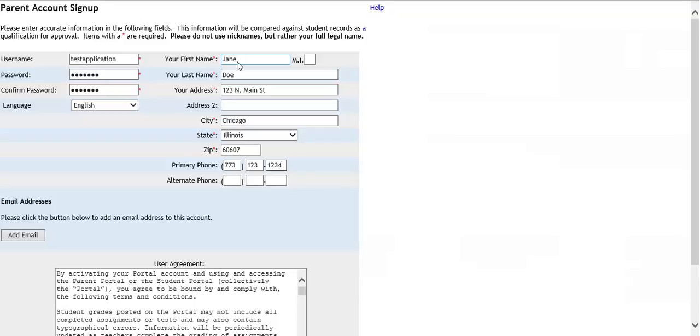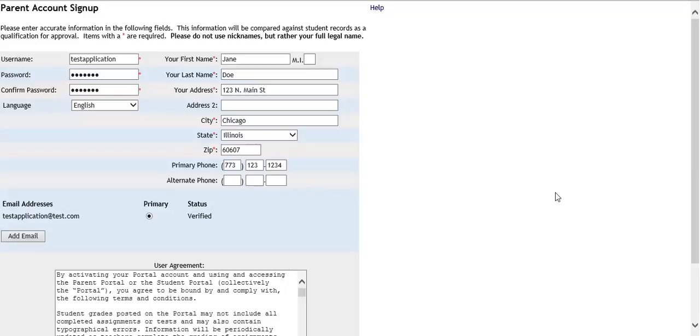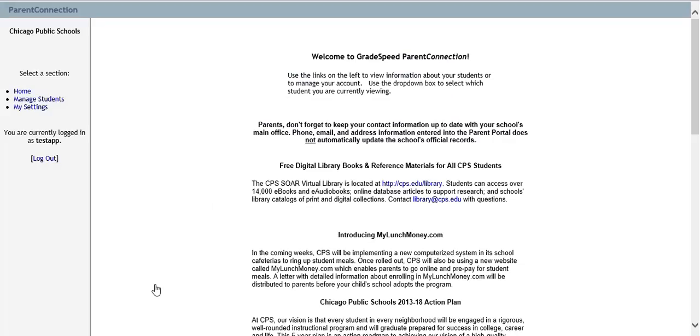If they have an email address, parents can enter it here. Before creating an account, the parent must agree to the terms of use. Once the information on this page is entered in its entirety, the parent clicks Sign Up. Step 1 is now complete.